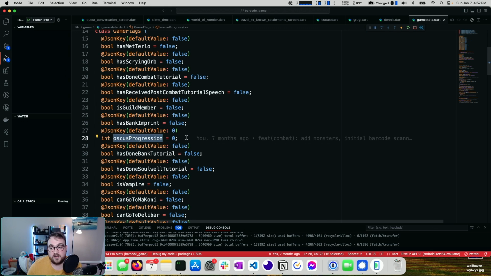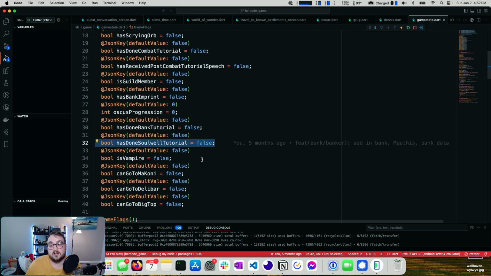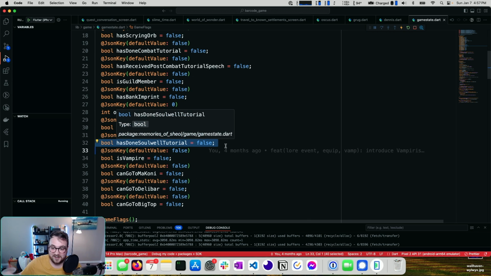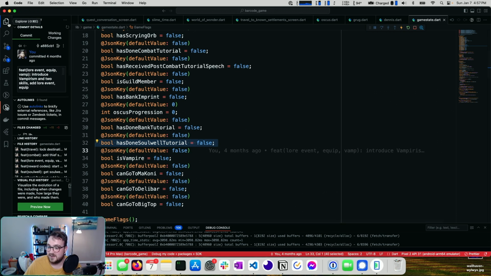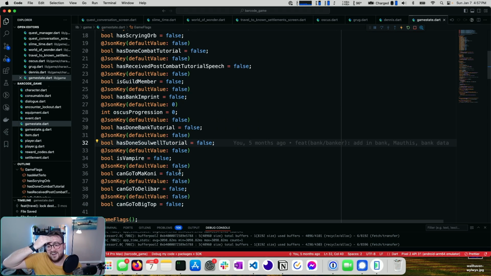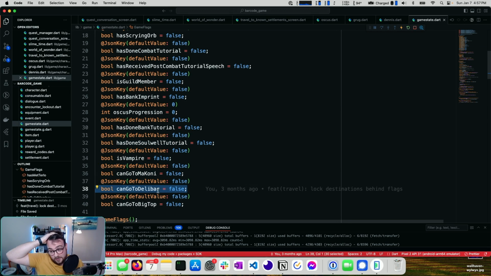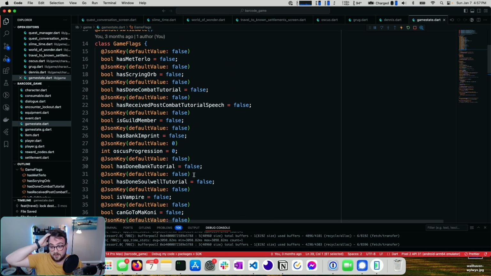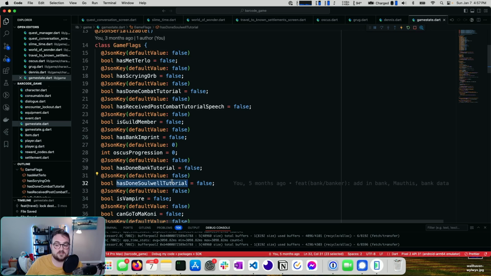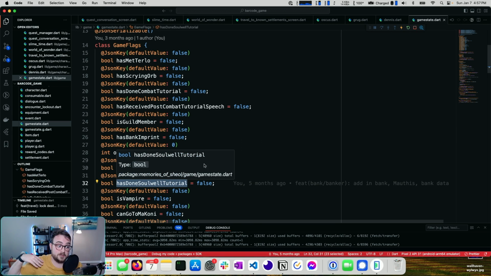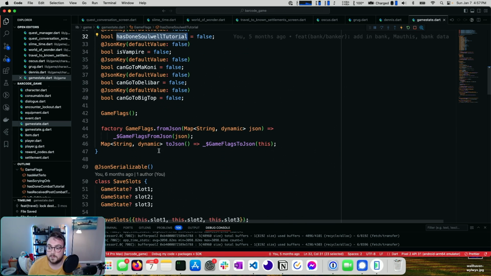We keep track of your progression with Oscus. He's a character that seems to exist throughout the entire story for one reason or another. No spoilers there. Whether you've done the bank tutorial, whether you've done the soul well tutorial, huge spoiler right there, whether your character is or is not a vampire, whatever, that's fine. If you've made it this far in the video, you can have some spoilers. And whether they can go to Makanai, whether they can go to Delabar, whether they can go to Big Top, all of the above. The soul well is interesting. It's a building. We'll talk about buildings when we talk about settlements, which we'll get to shortly.